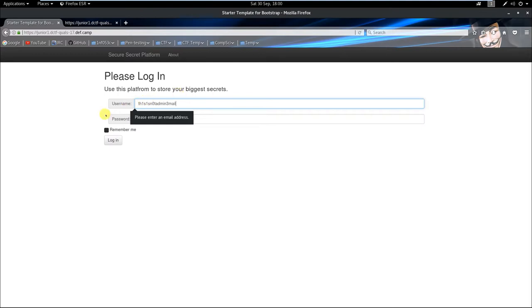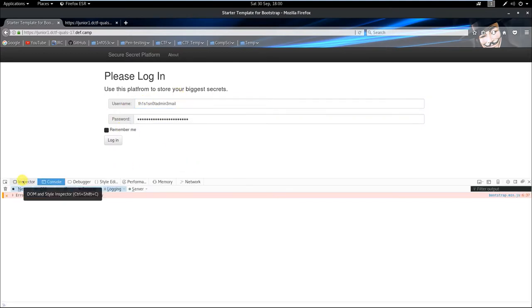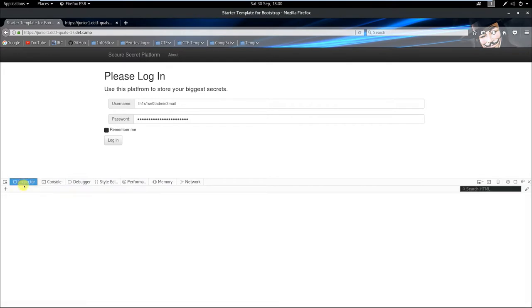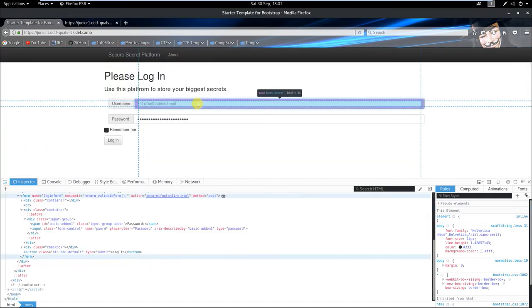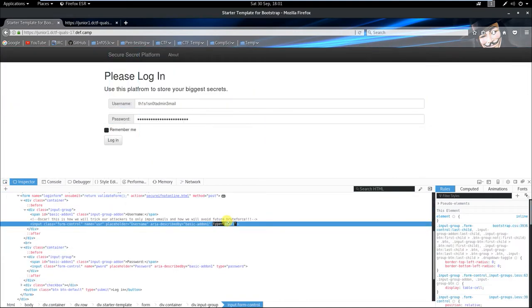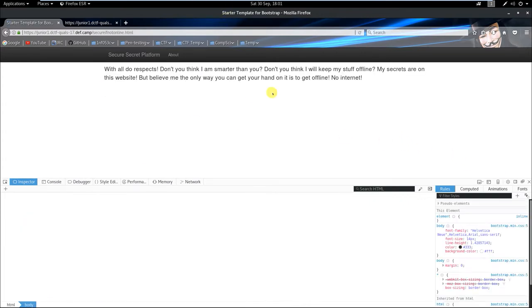we have this client-side validation saying please enter an email address. So we open up our console, developer tools, and let's inspect that element. That's this one here. The type is currently set to email, so if we change that to text and then log in, there we go.